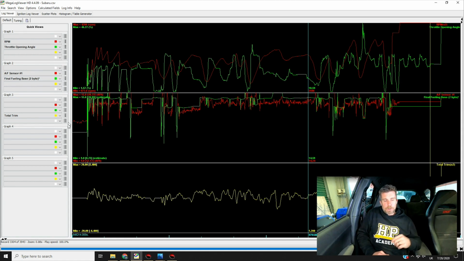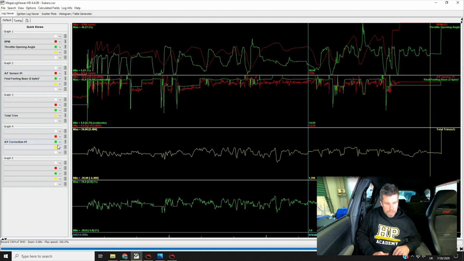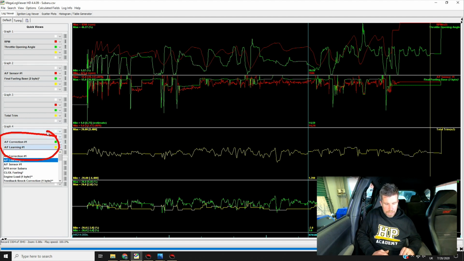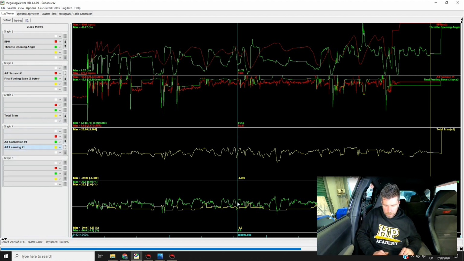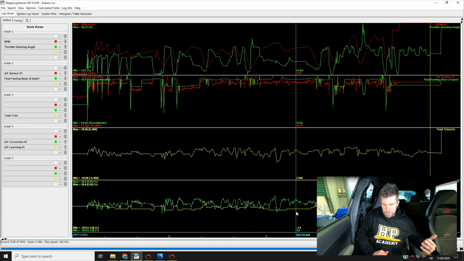So to get a better idea of what's going on, let's just open up some more data down here, and we'll bring in our short-term and our long-term trims. So we've got those now being displayed together, and those are down on this graph here. So we can see those moving around. It's actually not too bad. Everything's pretty close to 0.